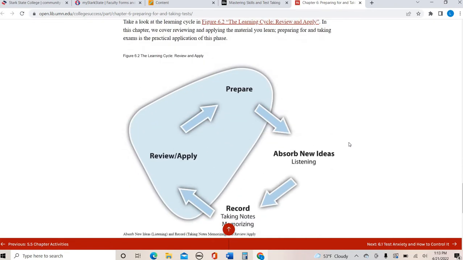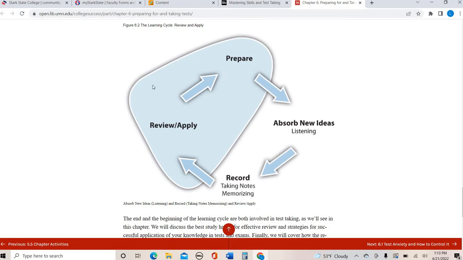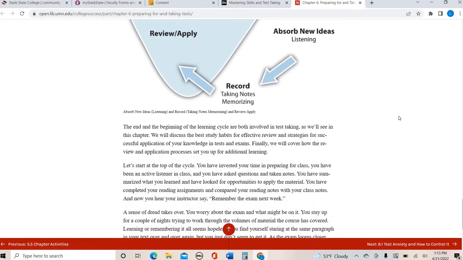So how can we go about preparing for tests? There's this cycle, just like with the learning process. When we prepare and test take, we want to prepare, absorb new ideas, record, and apply. This should look familiar because this is part of that learning cycle we talked about in a previous chapter.